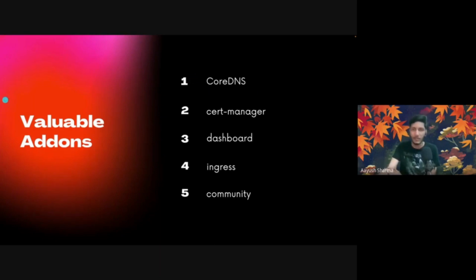Now, when we come to Cert Manager, it is again a certificate controller for Kubernetes cluster.